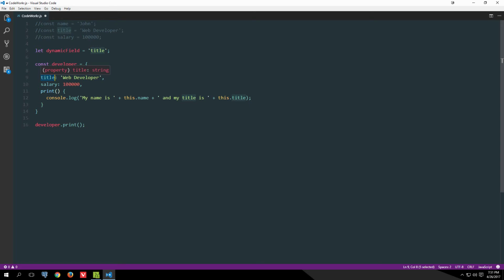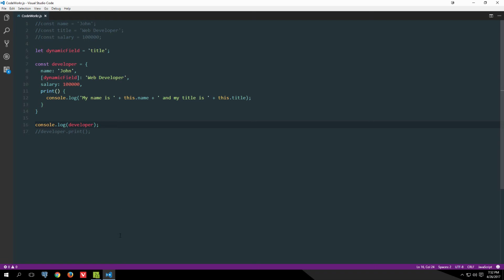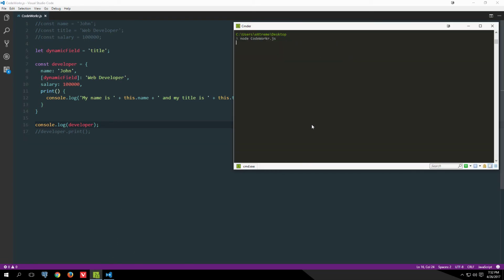So what we can do here is, instead of hard coding a literal text, we can use the square braces, and inside of them you put the name of the variable that contains the name that you want to use. So if I do it like this, now if I comment out this for a second and simply console.log the entire developer object, let's see what happens. As you can see, we still got the title keyword, the property name, in here as we wanted it.